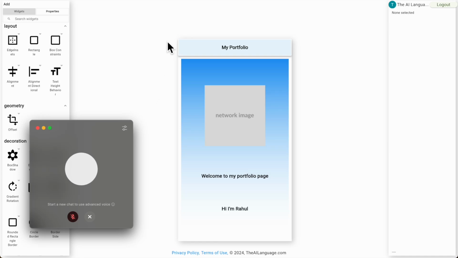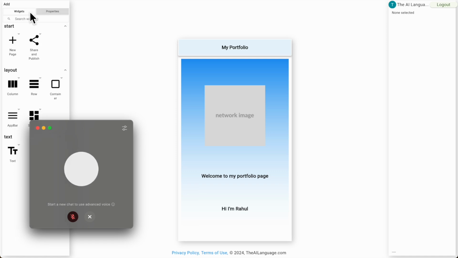Welcome back to thealanguage.com. Today, we're diving into an exciting topic, building user interfaces with Flutter. Flutter is such an amazing tool that makes UI development not just powerful, but super flexible. And in this video, we're going to explore all those building blocks that make it possible.